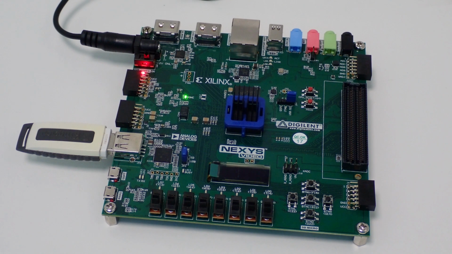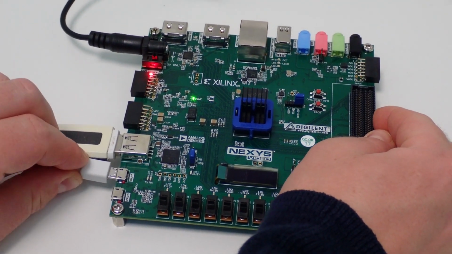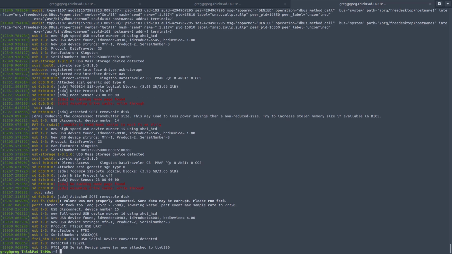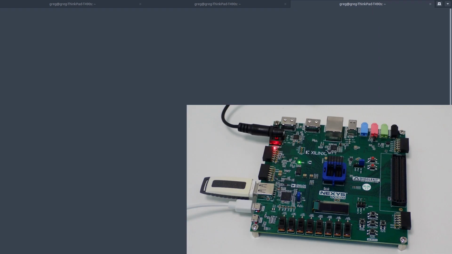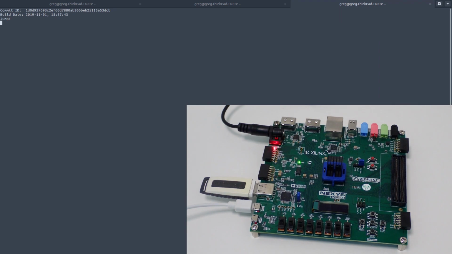Connect the first micro USB cable between your machine and the UART port. Use dmesg to find out which serial port gets assigned to the UART. In this case, it's /dev/ttyUSB0. Use screen to open a serial console to the board. Then press CPU reset. You should see the boot ROM output a message.